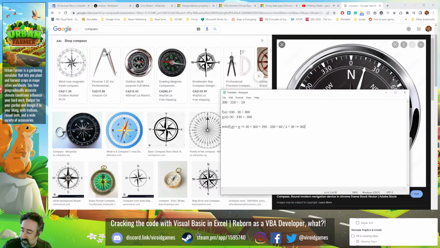Because the minimum is 1, it's never 0. If we take it from the second row, the successor, 30 minus 30 would give us 0. That's not a good case. So let's try some other case.